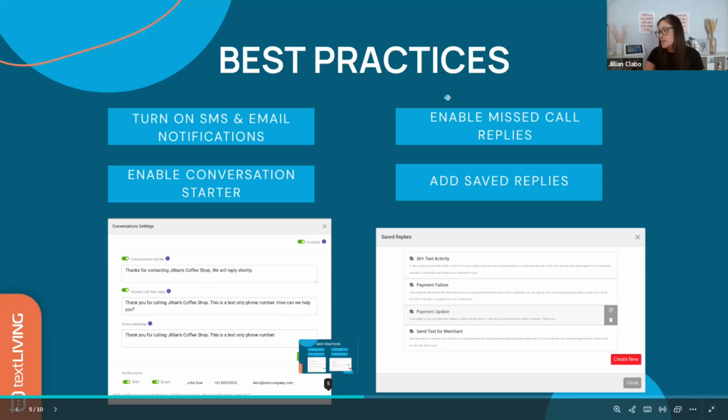Also enable the missed call replies. So if someone calls their text number, it informs them that it is a text-only number and then prompts them to start a conversation. So, how can we help you? Then it's opening it up for them to respond back with whatever it is they called about. If you toggle that one on, there's also a voice message one that they can get as well.